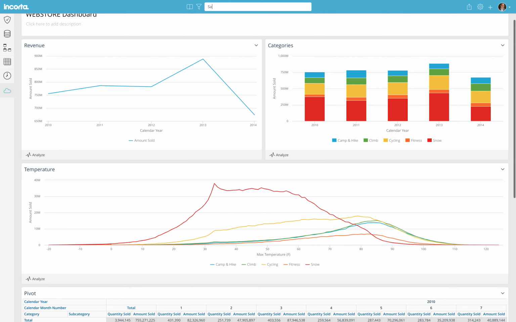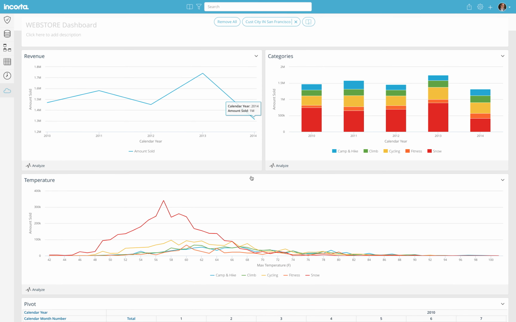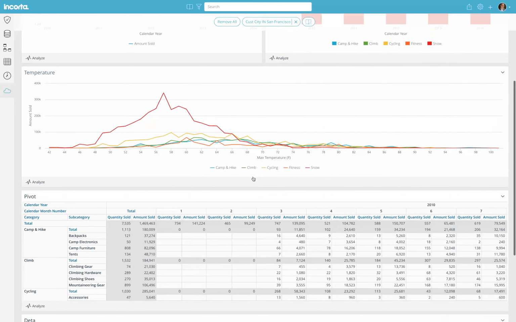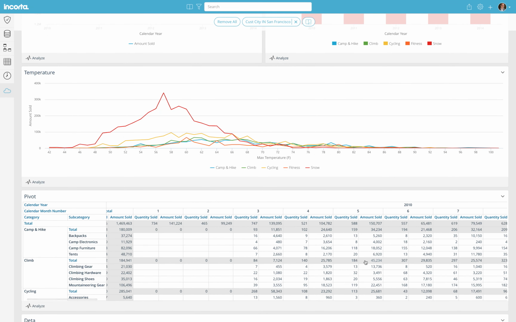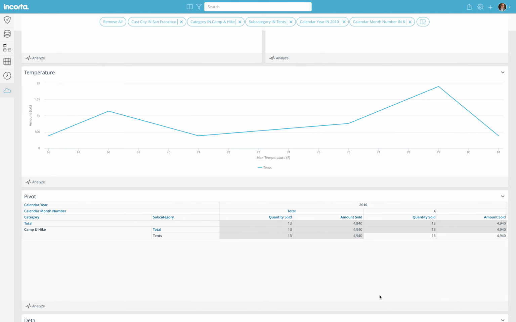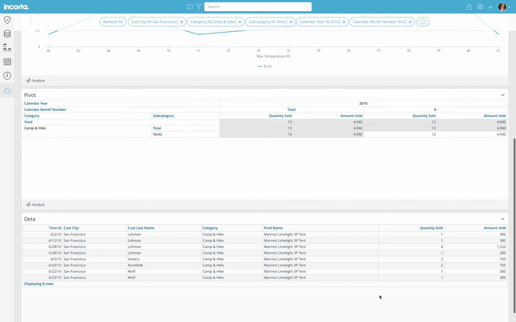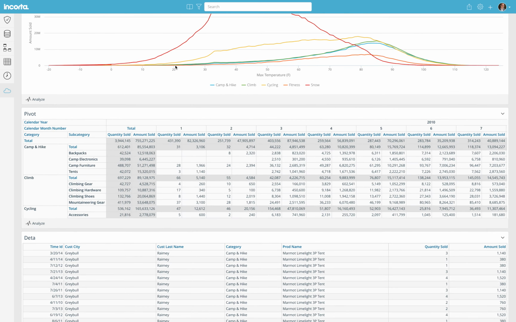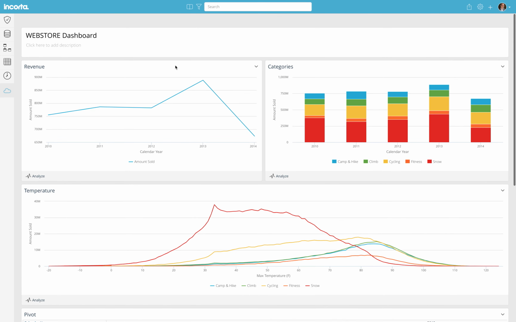Now, when I start typing San Francisco, Incorta's type ahead search provides me with instant results. All my charts are updated to show me the new calculations based on my filter of San Francisco. My pivot table has been recalculated, and I can even click on a specific number in that pivot table to figure out exactly how that number is calculated.